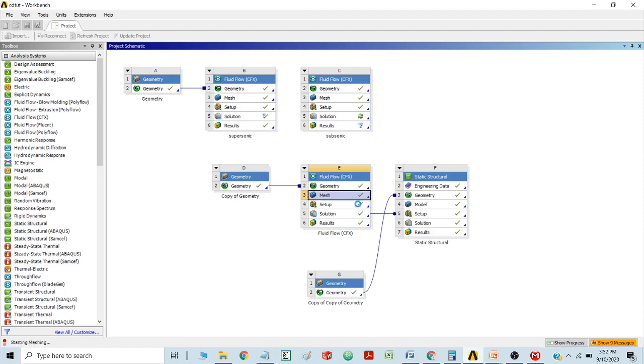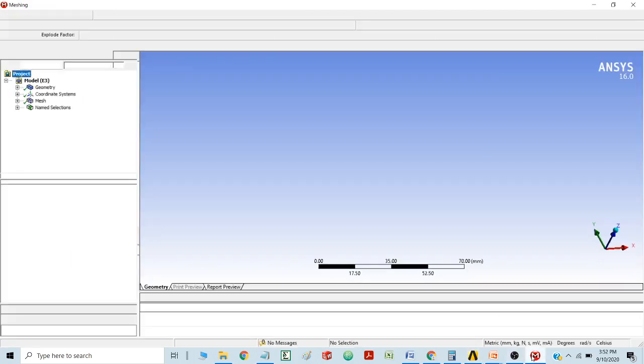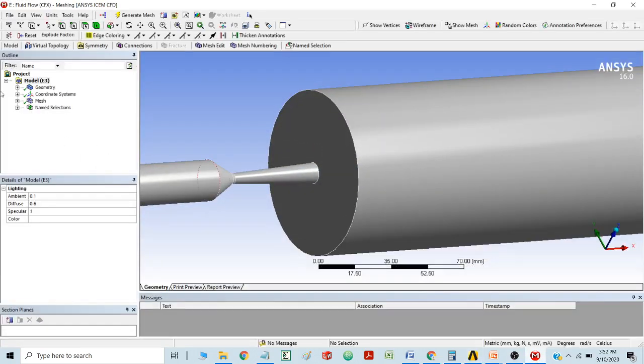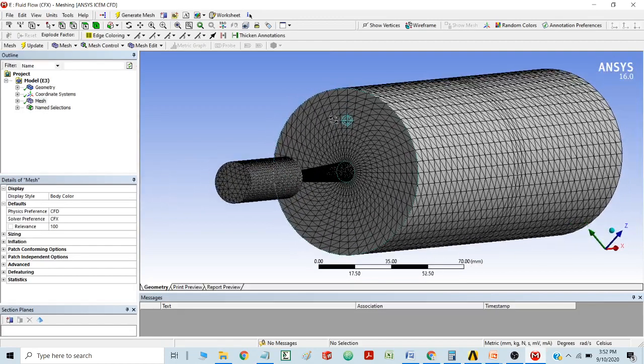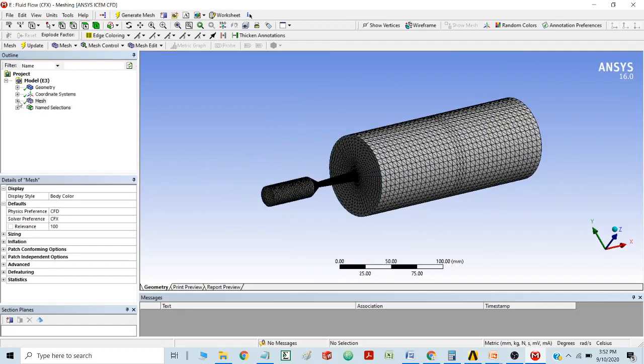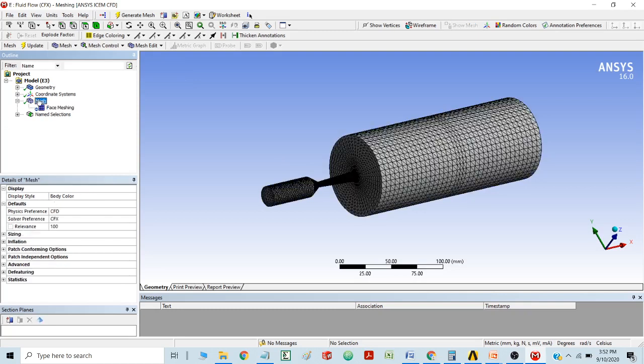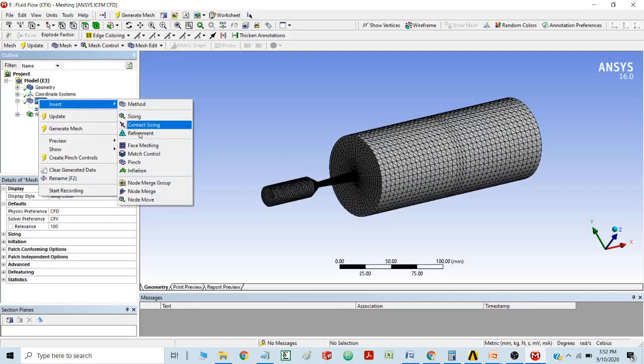Yes, and I will also open the setup prior so that it will help to do things fast. So this is the meshing I have done. If you are going to ask me which kind of meshing, I have preferred face meshing here. So I go to mesh on the right side, insert, then I have done face meshing.